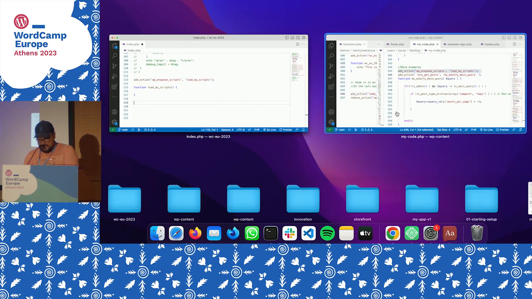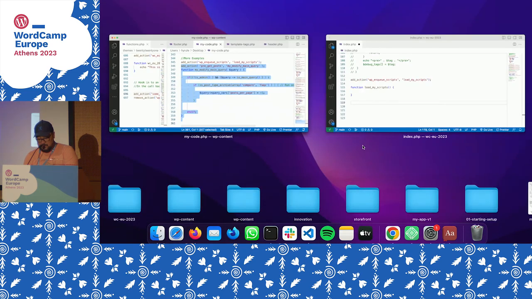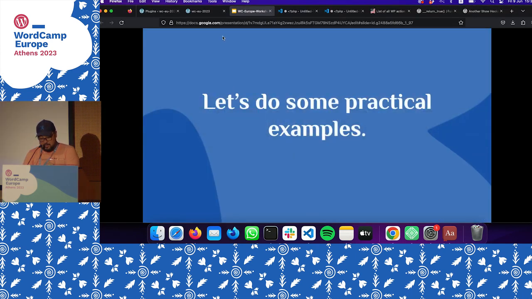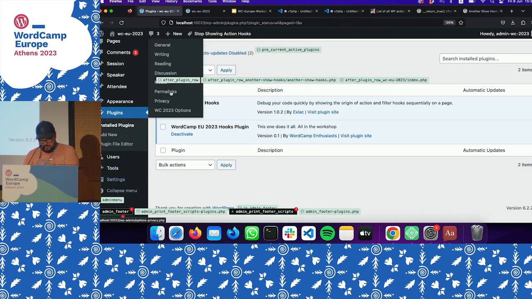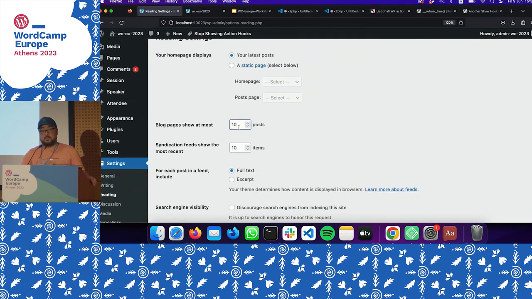And another thing that I use a lot is this one over here. It's an action. Again, I'm modifying behavior. I'm going to paste that over here. And this action is called pre-get post, and my modify main query is the callback. What this essentially does is I modify the main query based on the type of page that I'm in, because you have the setting over here in Settings, Reading, and you have this, right? But this is just for the blog, and sometimes you need to override this on a specific page.